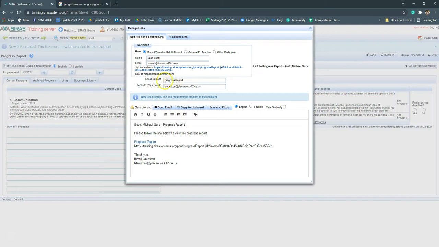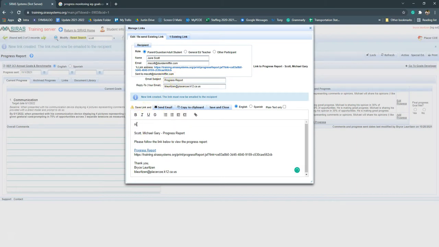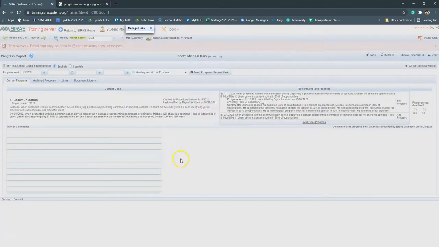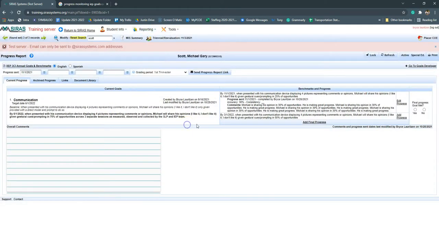And one of the things you may want to do is progress report and say, hi June, here is Michael's progress report. He is doing great. And then right there, just a little bit of a personal touch, and we can then send that email. Now again, remember, in the test server, you can't actually send emails, but in the normal server, you can. And that's how you do annual progress reports.